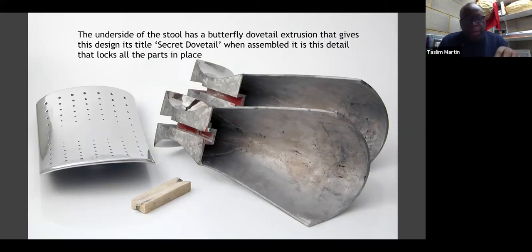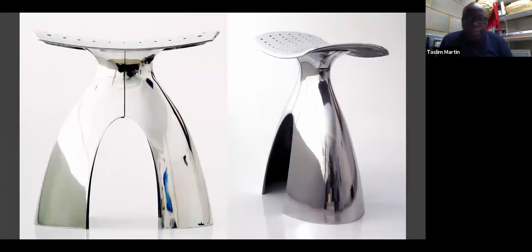The top saddle part dovetails into the base elements, and what you can see in the foreground here is a butterfly extrusion which slides up the center and locks the whole thing together. And that's what it looked like. It's called Secret Dovetail because the dovetail of the title is the one that you don't see.